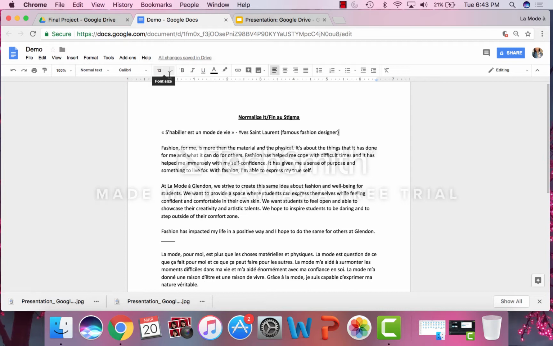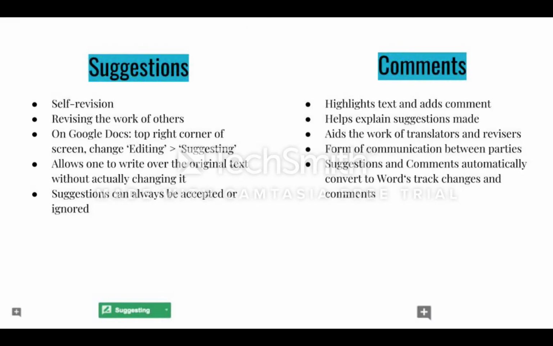You don't have to worry about losing your work, which is especially important for many translators and revisers who have strict deadlines and can't afford the time to recover lost content, and who are working for clients who I'm sure don't want their files to be lost. When self-revising or when revising the work of others, the suggesting and comment options are extremely useful.